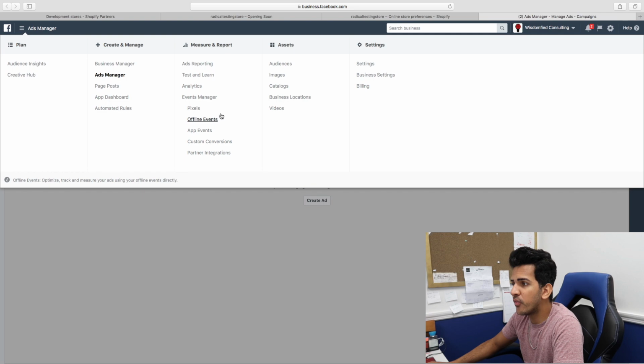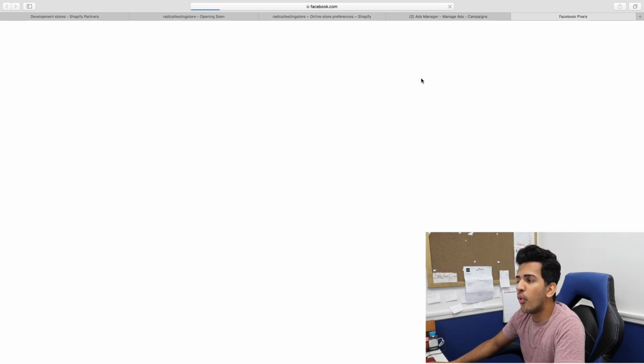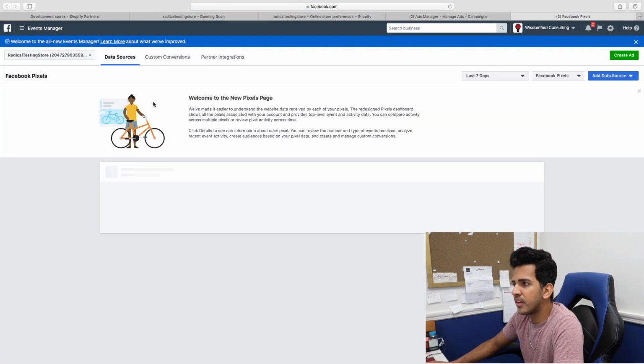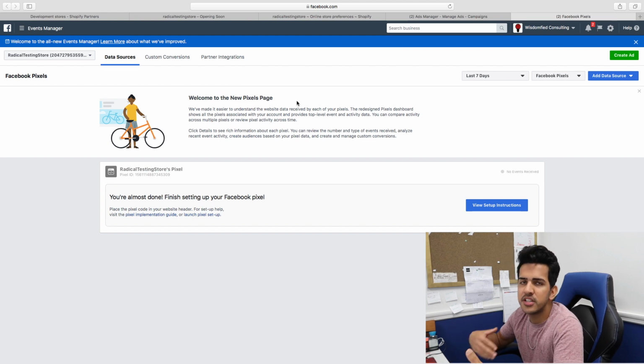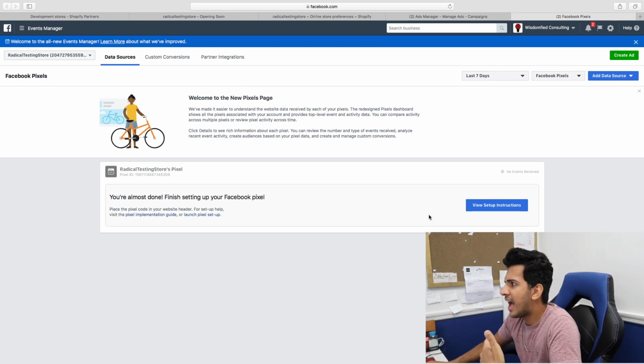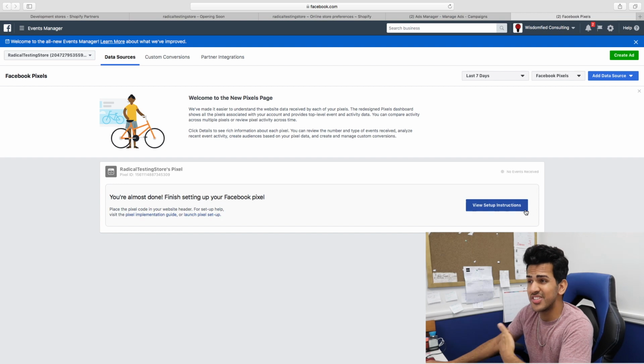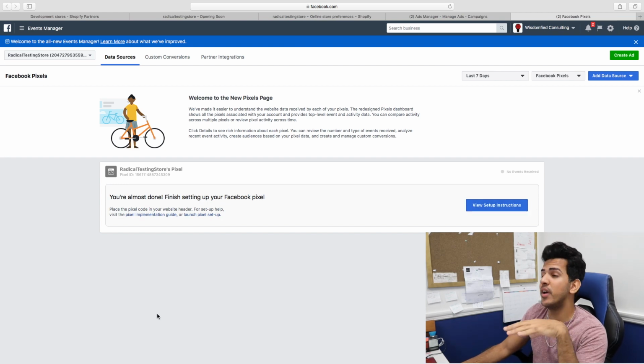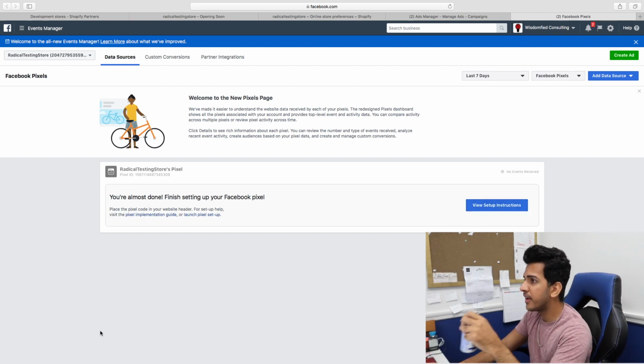So I go back over here and click on pixels for Facebook to load my pixel. And now it says, welcome to the new Pixels page, because the Pixels page has changed. It asks you if you want to know the set of instructions. You don't really care for it because I have already told you how to install that.